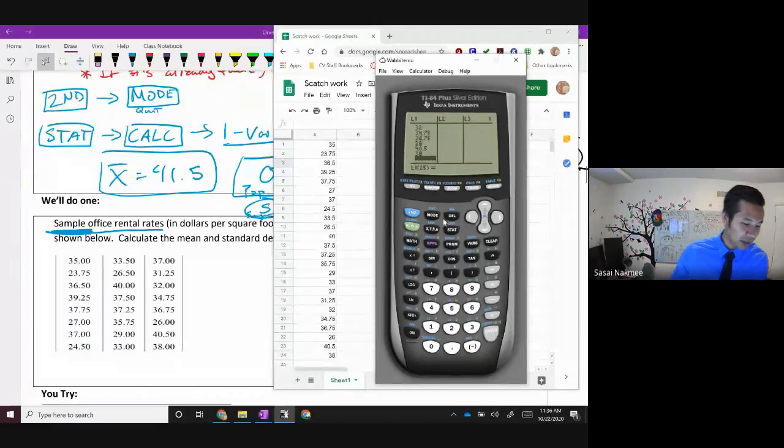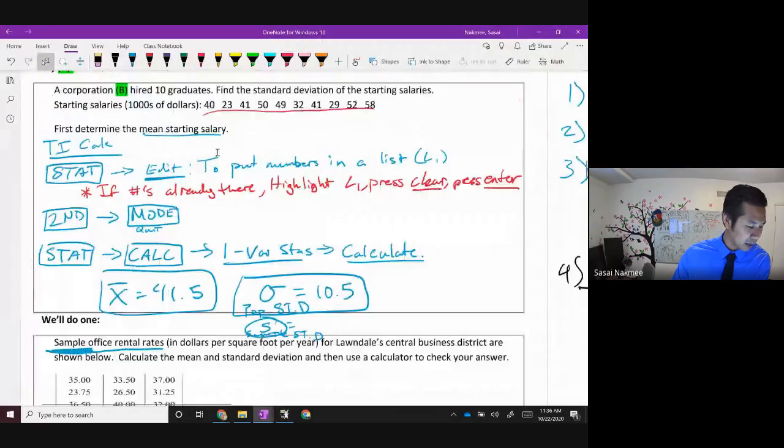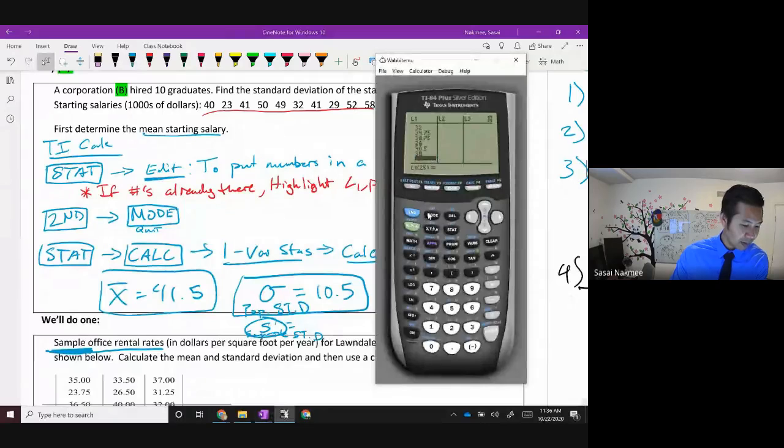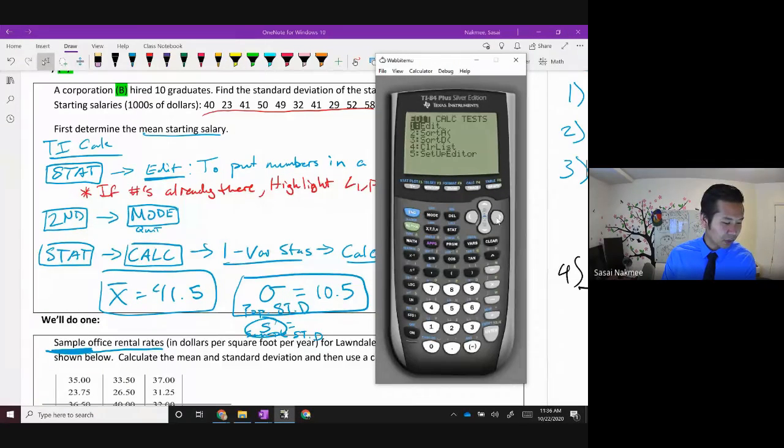Again, how do I get out of here? Right, following the directions I have up here, I hit second quit to get out, and then I go ahead and press stat. I'm going to go over to calculate this time. I'm going to go to 1 var stats, and then I press calculate on there.